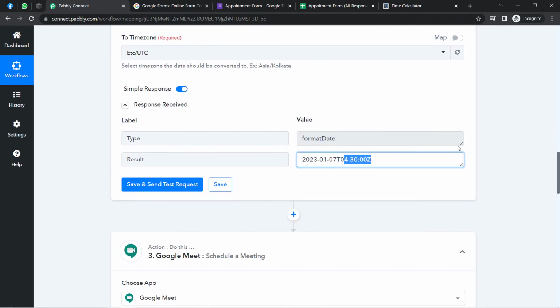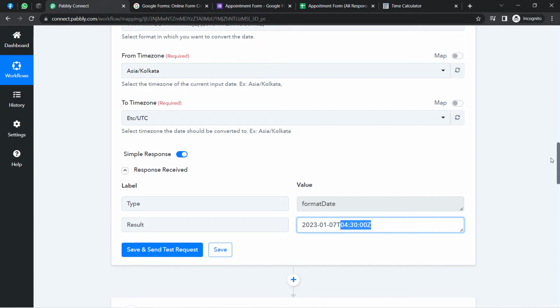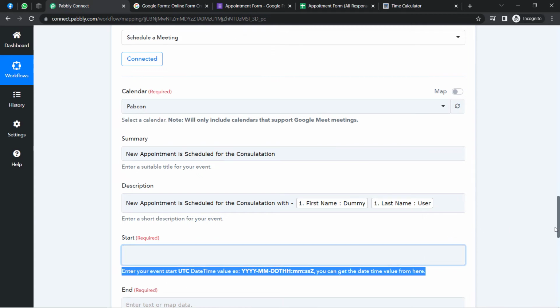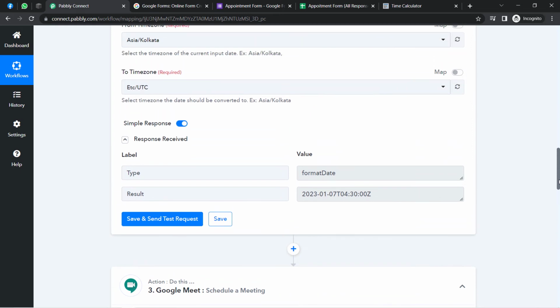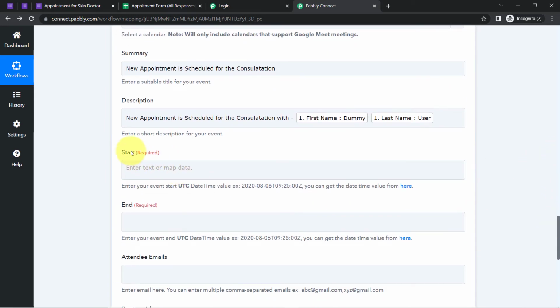Because here I have received this particular data in the UTC format, and if you add 5:30 hours to the existing 4:30, you will actually get the 10 a.m. timing. And why have we received this data in this particular format? Because Google Meet has clearly mentioned that you should provide the date and time in the UTC format. So that is why we have received the timing in the UTC format, which I am going to map as my start date.